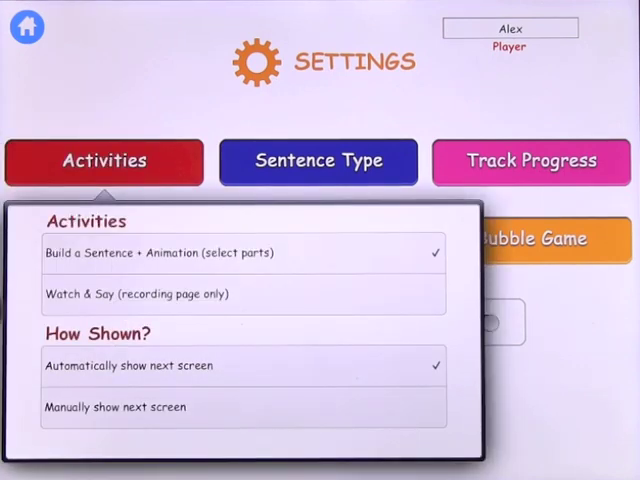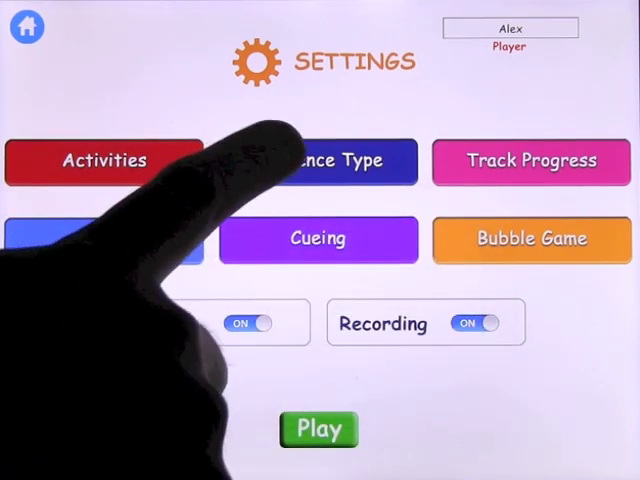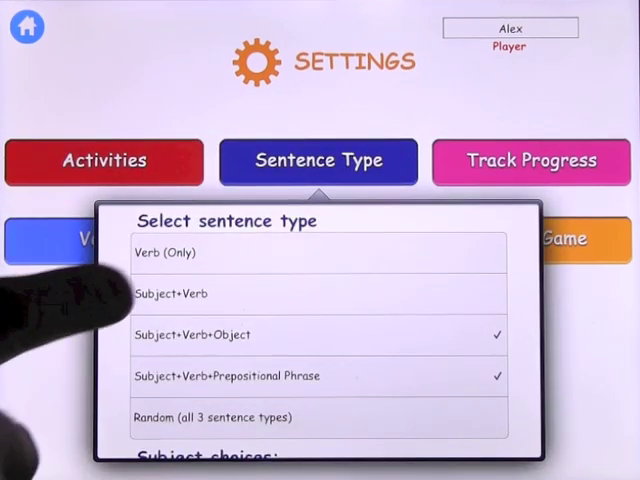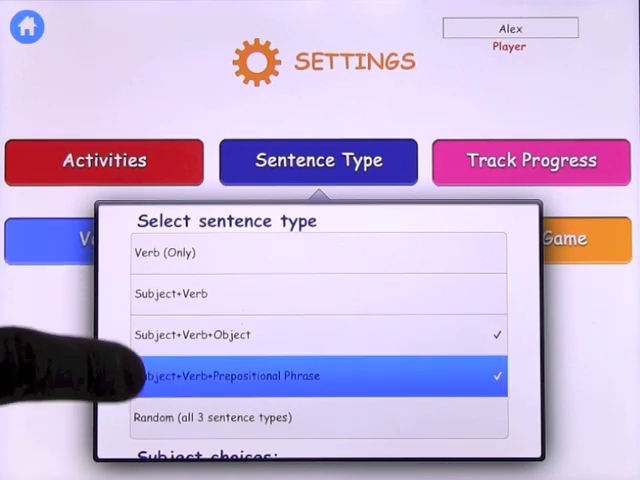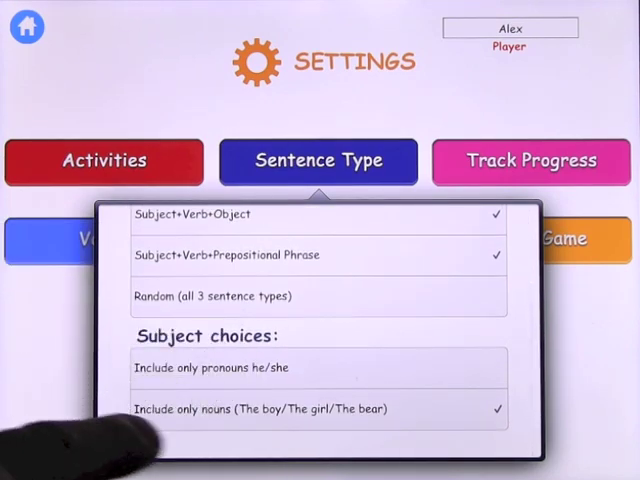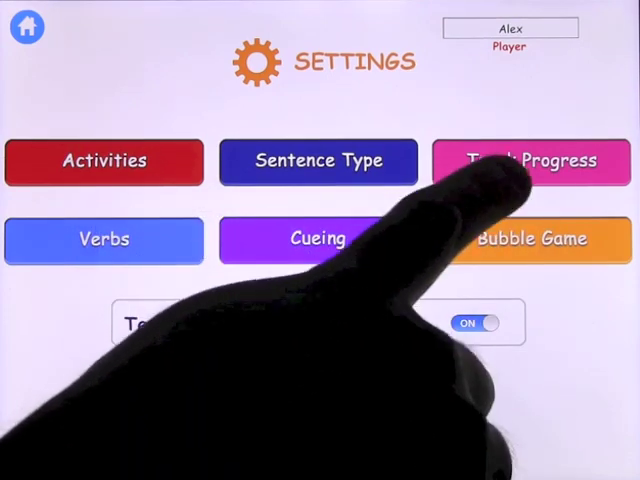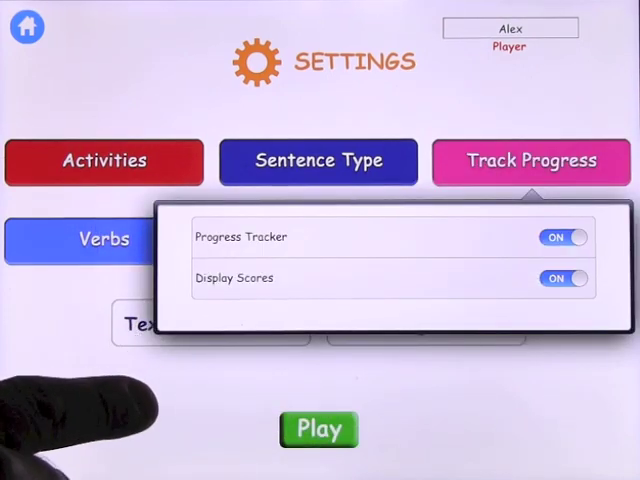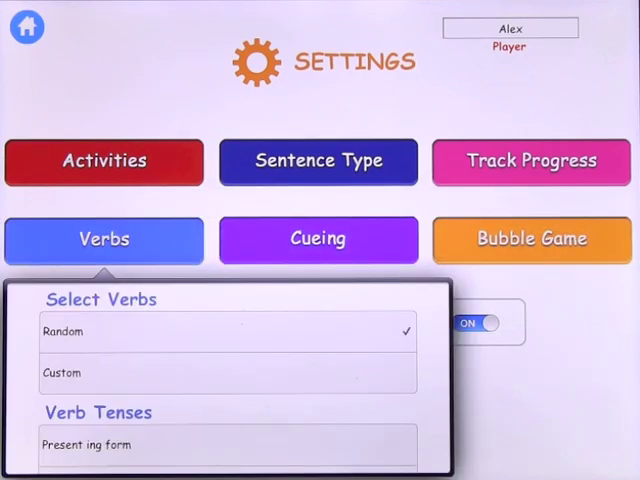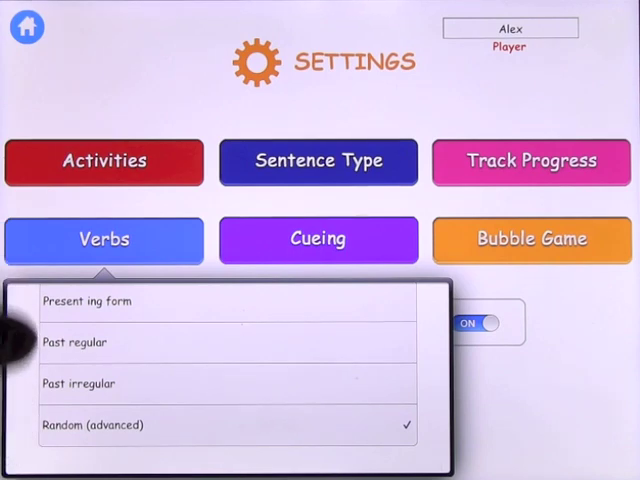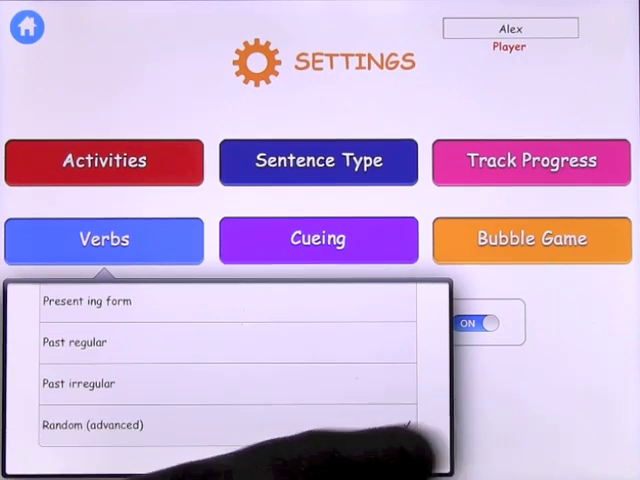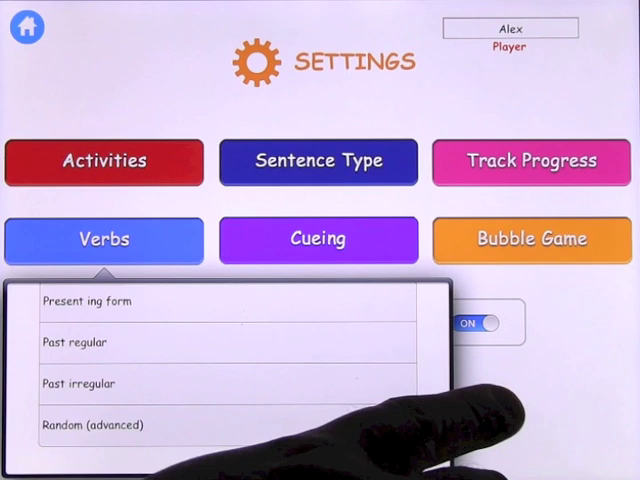But click on activities. You've got build a sentence plus animation, or watch and say, and then how that is shown. You've got the sentence type, going from the easiest to the little bit more complex as you go down, and then subject choices using he or she, or using the boy, the girl, the bear. And then track progress, you can have that on or off, which is a great thing about these apps. Verbs, you've got random, custom, and then the different types of tenses that are used down here. We're going to leave that on random for you.